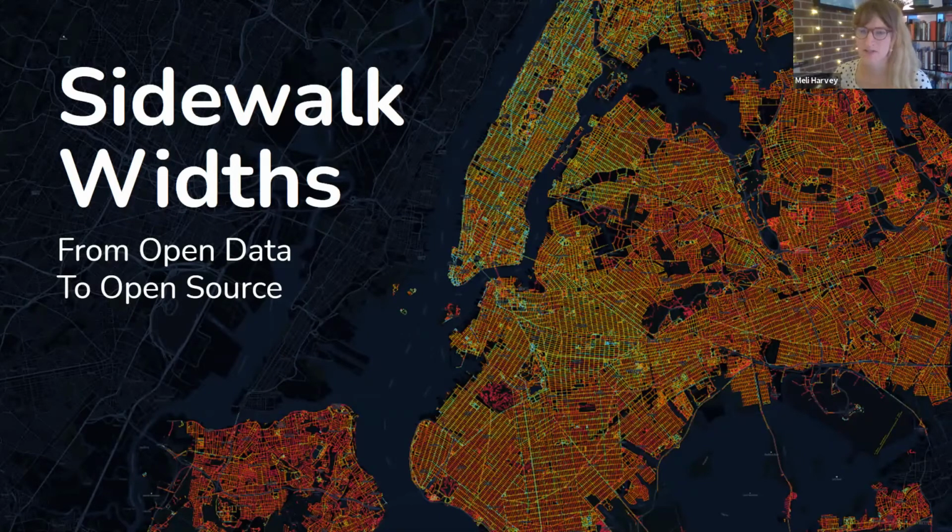And Sidewalk Widths is really a story about taking open data, which is free and available from NYC Open Data, and presenting it in a new way that makes it more accessible to the general public.